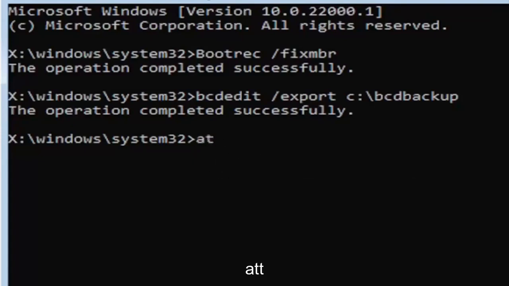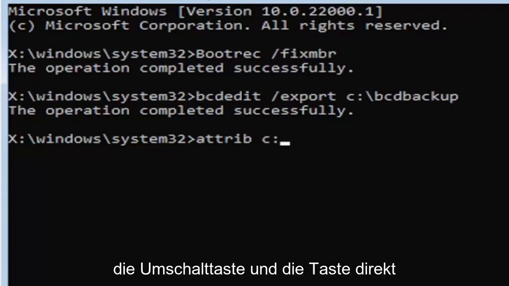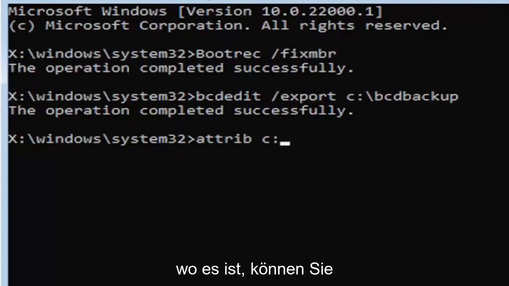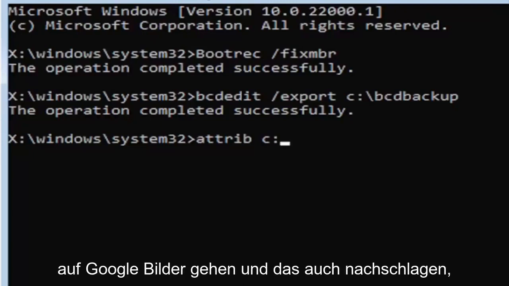It's going to be ATTRIB space. Now we're going to do the same drive letter we did before, so it's going to be the C drive in my case. And then again, it's going to be a colon. A colon is basically one dot on top of another dot. So if you hold down the Shift key and the key right next to the L key on your keyboard. If you're unfamiliar with where to find the colon key, that's where it is. You can go on Google Images and look that up too.